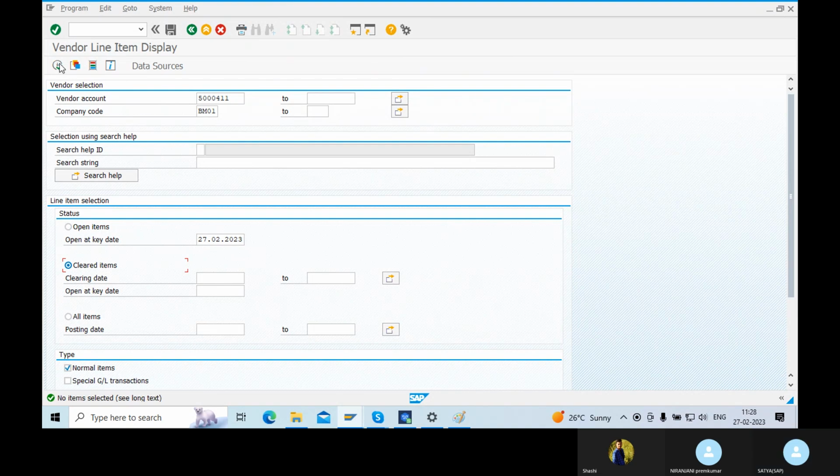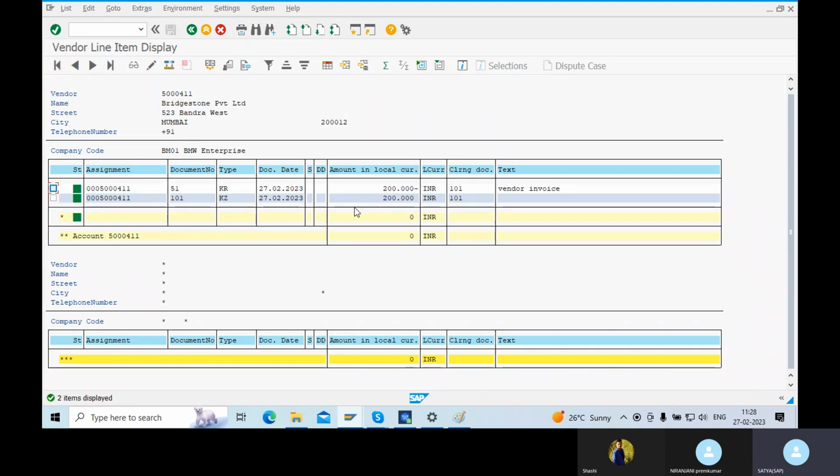Click here, enter. Now see here, against this invoice 51, you made the payment. KZ is the payment, 102. That is the payment document. 2 lakhs debit, 2 lakhs credit. See, your clearing document is updated in both the documents. This implies that this invoice 51 is cleared by this document 102, so it is updated in both cases.